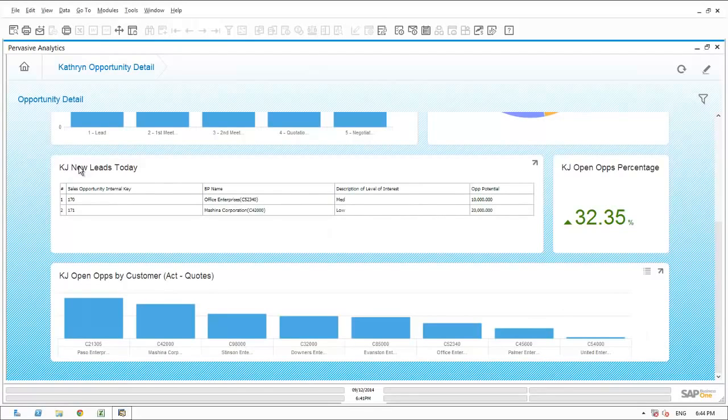This is actually a dashboard that, rather than showing graphical data, shows detailed table data. She can see from this dashboard that there are 2 new leads. She can see the opportunity number as well as the business partner name, the description of the interest level, and the potential opportunity.